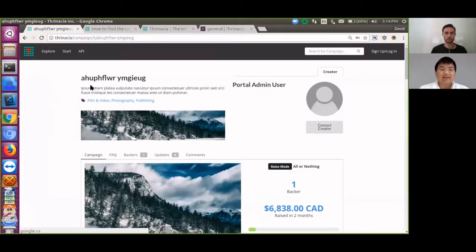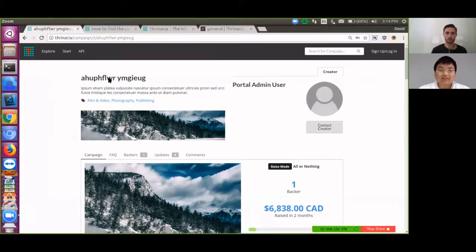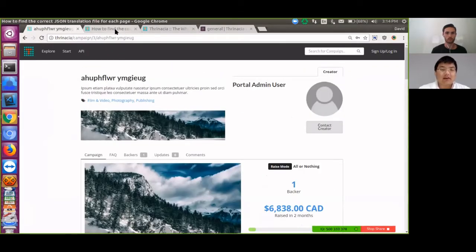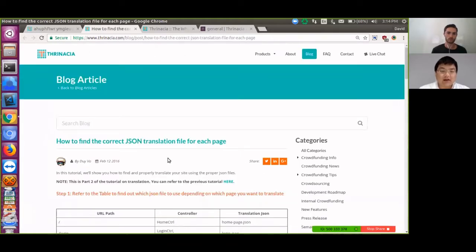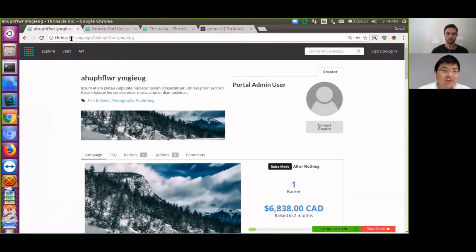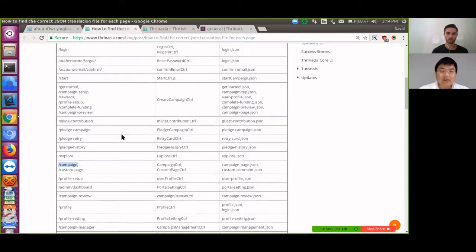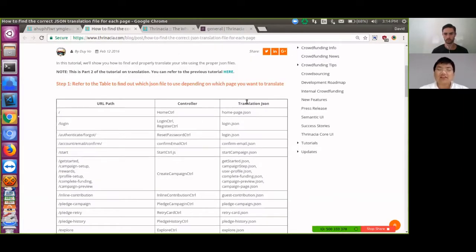So yeah, this is the campaign that we were looking at earlier over on Kyle's side. Right off the bat, to change the text, there's actually a blog post on our website detailing where to find the correct file to change depending on which page you're on. So going back here, we are on /campaign. So we can go back to the blog post, find /campaign, which I have highlighted, and then on the rightmost column, that's the translation file that we want to change.